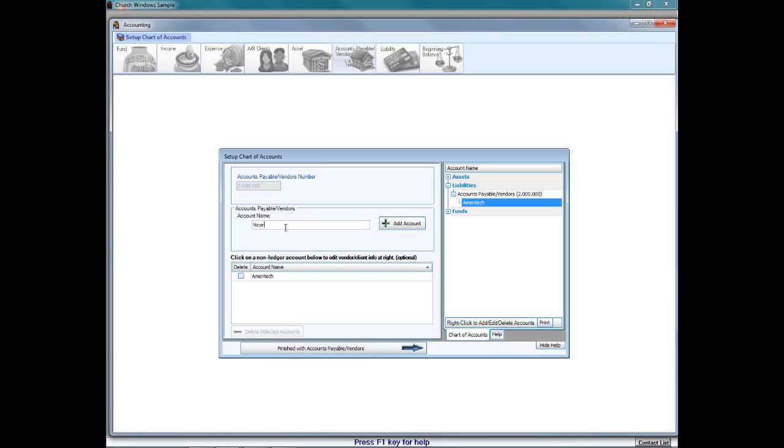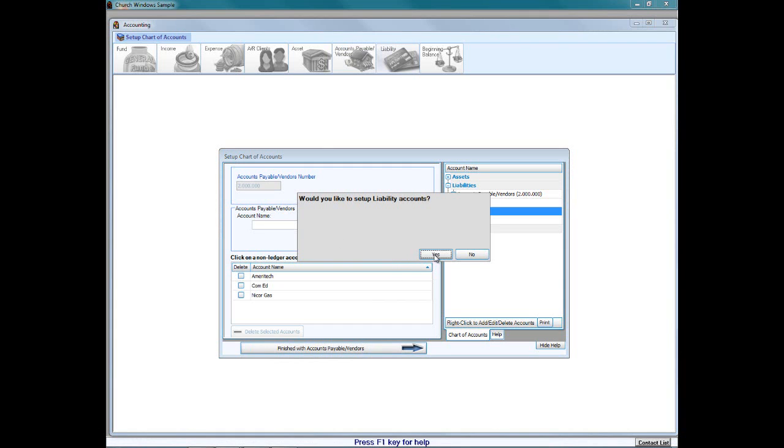I'll go ahead and add another. We'll do Nicor Gas. Click Add Account. And how about ComEd for electric? So we just can add all the different vendors we're going to be paying and entering bills for. And once we're done with those, down along the bottom, we click Finish with Accounts Payable Vendors.